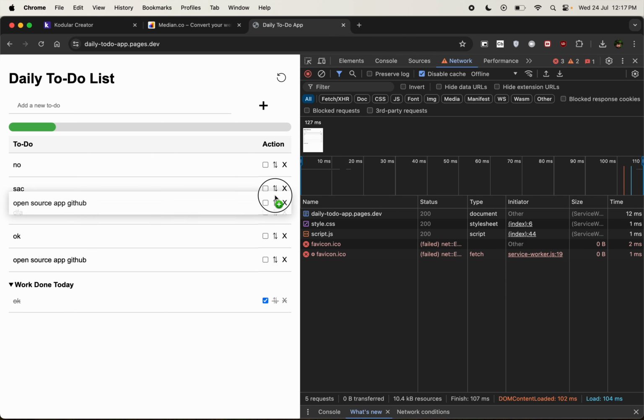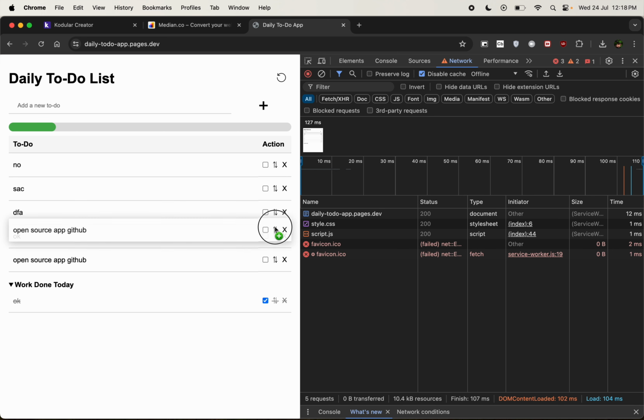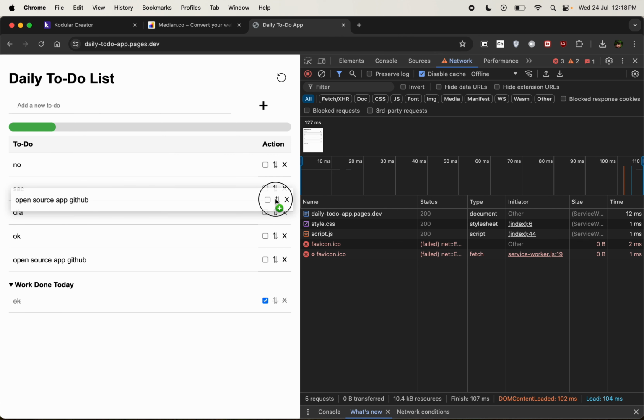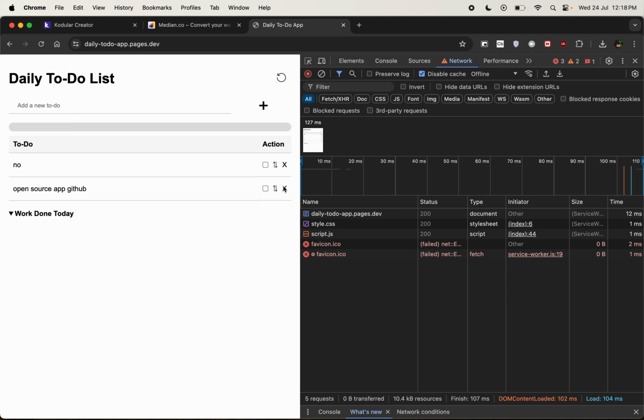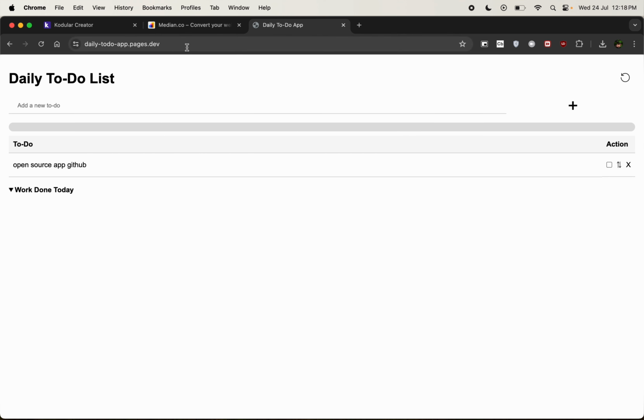Okay, and you can rearrange as per your priority. It's not rearranging, and you can also delete things from here. And this is the app we are going to convert into a website, and this is the website we are going to convert into an app.